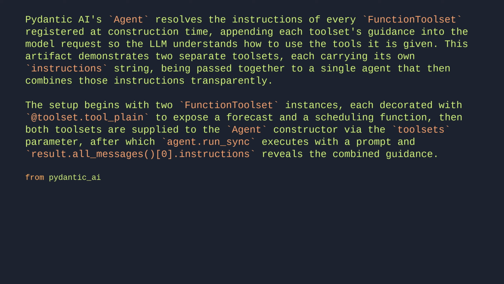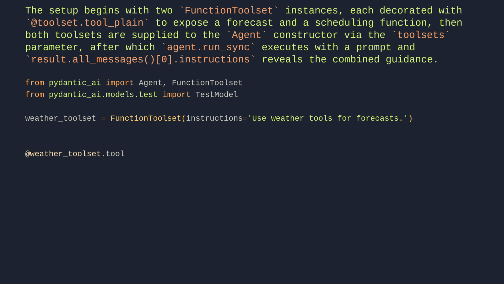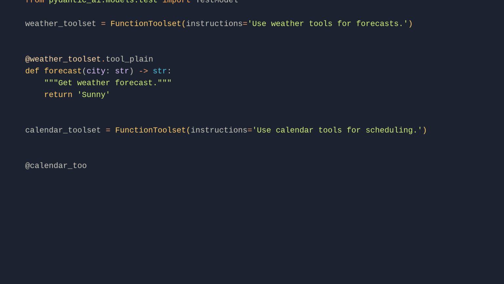from pydantic_ai import Agent, FunctionToolset. from pydantic_ai.models import TestModel. weather_toolset = FunctionToolset(instructions='Use weather tools for forecasts.'). @weather_toolset.tool_plain def forecast(city: str): 'Get weather forecast.' return 'sunny'. calendar_toolset = FunctionToolset(instructions='Use calendar tools for scheduling.'). @calendar_toolset.tool_plain def schedule(event: str): 'Schedule an event.'